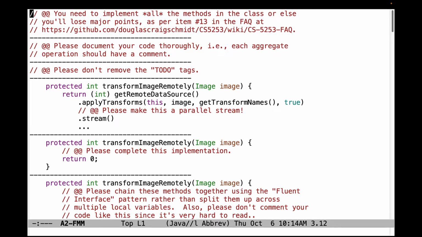Welcome to the walkthrough of the frequently made mistakes I discovered while reviewing Assignment 2 submissions for my CS 5253 class in fall of 2022. First, make sure you implement all the methods in the classes or else you lose major points, as per item 13 in the frequently asked questions file at this URL.